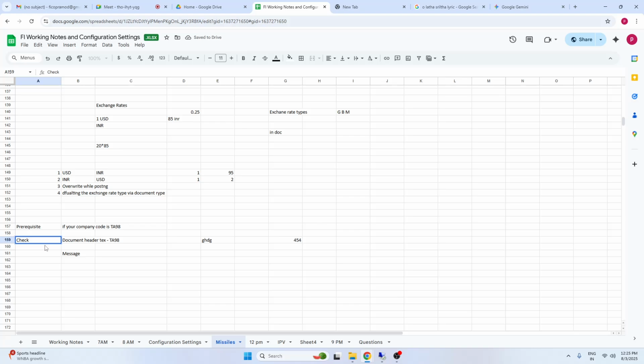Check is the condition, and then the message. What message do you want? The user entered a wrong value, so: entered value is incorrect. Please check. Or it's up to you, whatever message you want to give. Please maintain with TA98. We are informing the users with this message. So this is your validation.